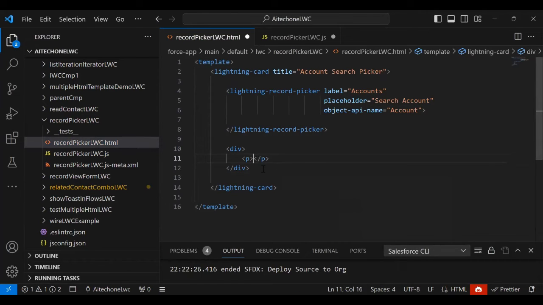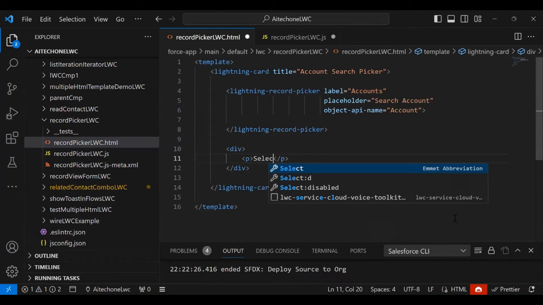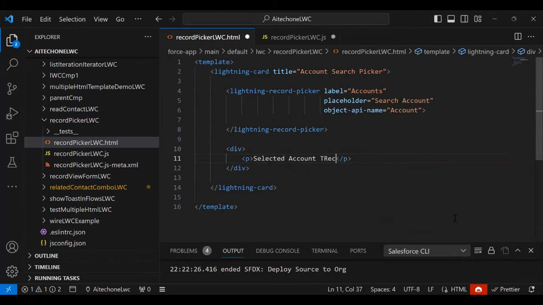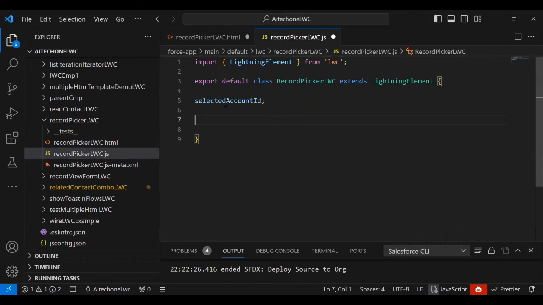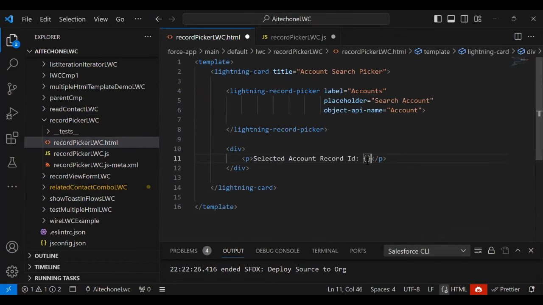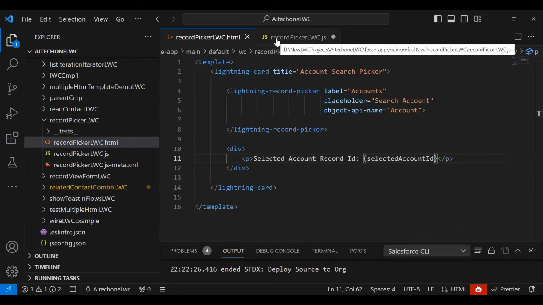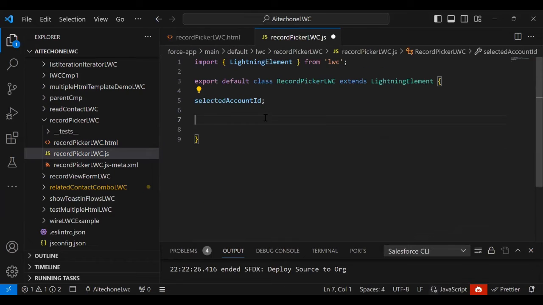And I'm just going to simply display a text: the selected account record ID, and the property is selectedAccountId. So this property I defined here. But right now, this selected account ID is blank. We have nothing in it. So when will this selected account ID contain the ID?